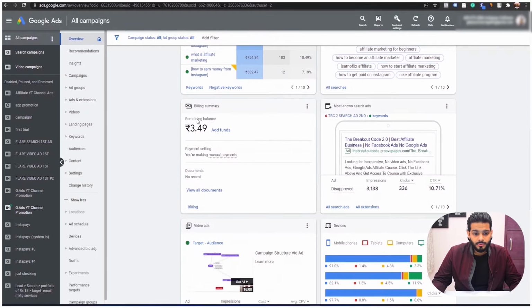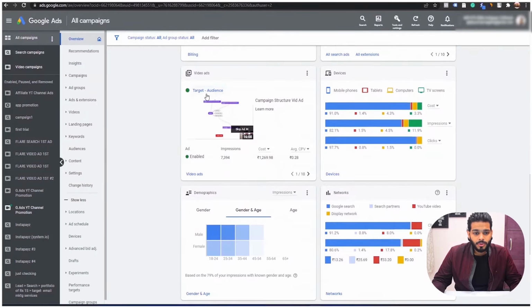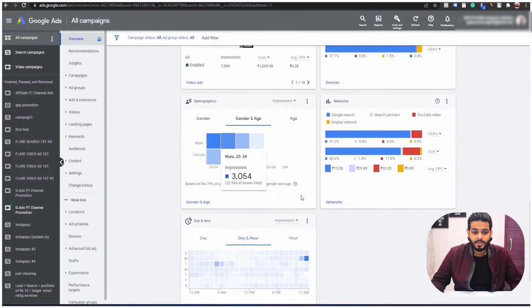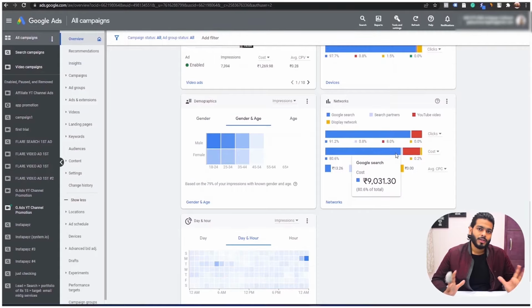This is the billing summary over here. You can see what you are running, like the video ads, and which devices are giving you the most performance, so you get divisions of all those things. Here are the gender details. Then the network details: from which network, only the Google platform or the Google search partners platforms. These are the areas where you're getting the most leads, clicks, impressions or searches, only for your specific ads.